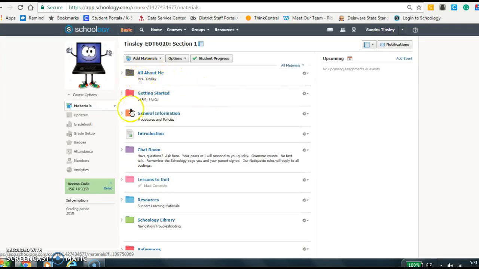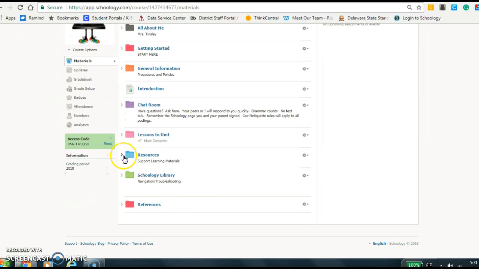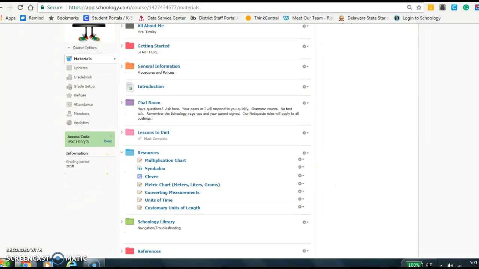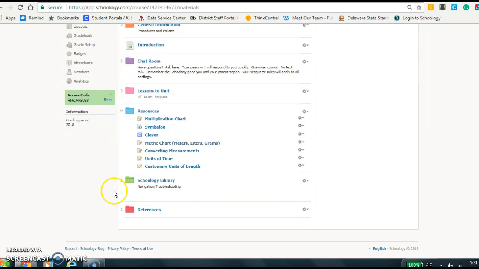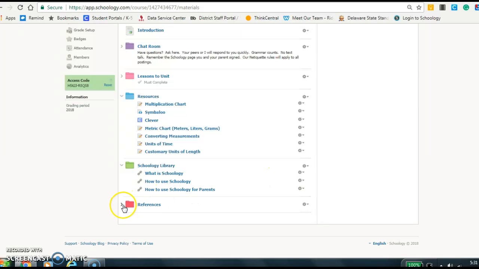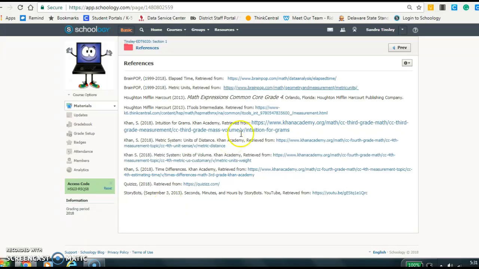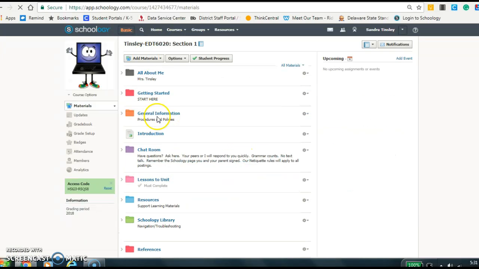I start with colorful folders with all about me, getting started, general information, and then their introduction page. They also have a chat room that they can go to and resources that they can use during the entire lesson. And they have a Schoology library of how to use it, and then my references. My references, they can reference at any time, and it'll take them to any of the videos if they need to. I link them right on up.